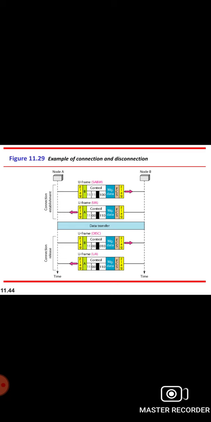Now let's see some of the control commands. SNRM is set normal response mode. SNRME is set normal response mode extended. SABM is set asynchronous balanced mode. SABME is set asynchronous balanced mode extended. UI is unnumbered information. UA is unnumbered acknowledgement.